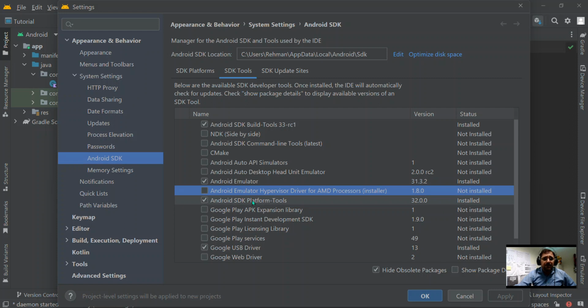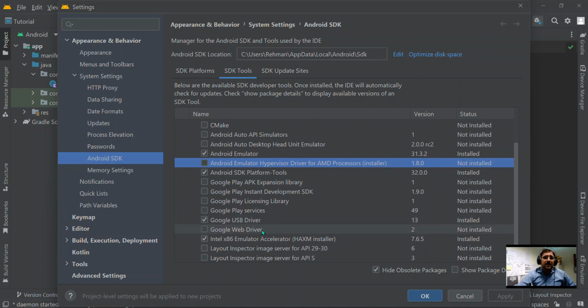And Android SDK platform, the Android emulator is important. Okay, we will set up this later. Then Android SDK platform and Google USB driver. The Google USB driver, when you later connect the actual device, actual mobile, through USB to the computer, then it needs these drivers. Then the mobile will be accessible from your laptop.